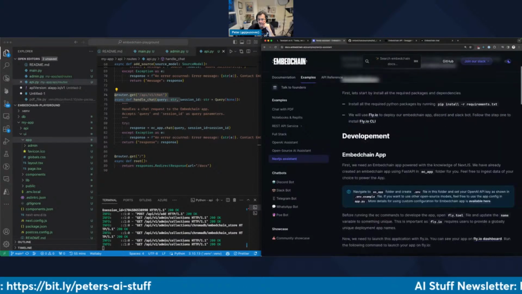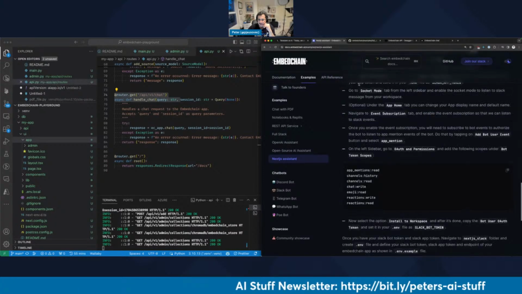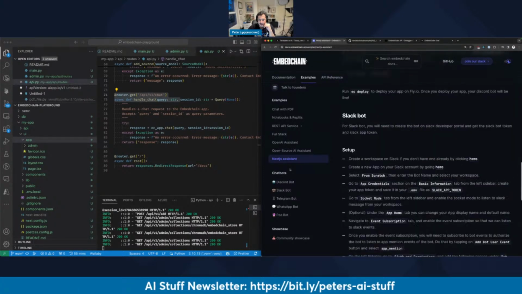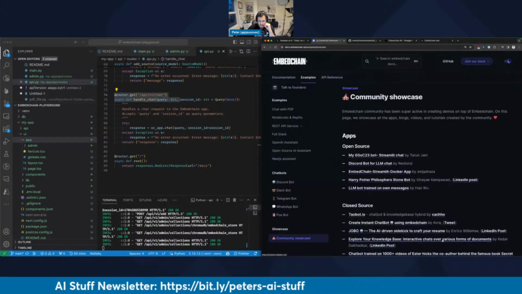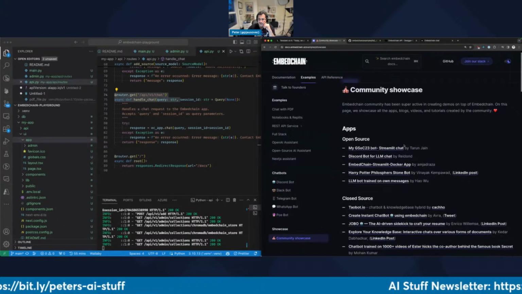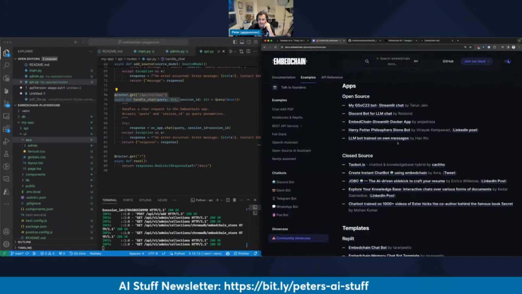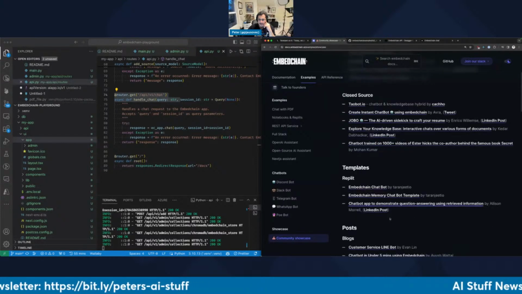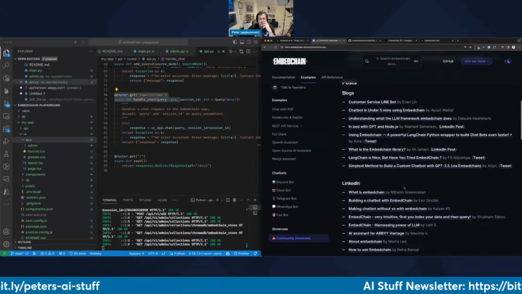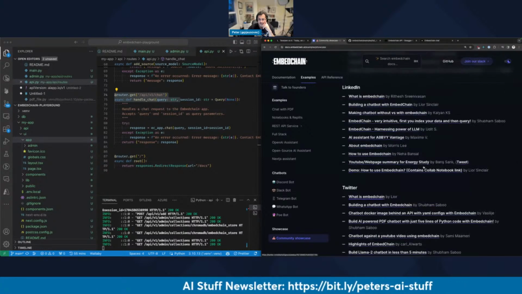Next.js, Discord. All right, so there's examples here as well. Discord app, Slack bot. Oh, community showcase. Let's see what others have done. Okay, just chat, Docker app, Harry Potter. Yeah, okay. LM train unknown messages, closed source, templates, Replit, blog posts. Yeah, it looks like there's a lot of stuff that's being done here.